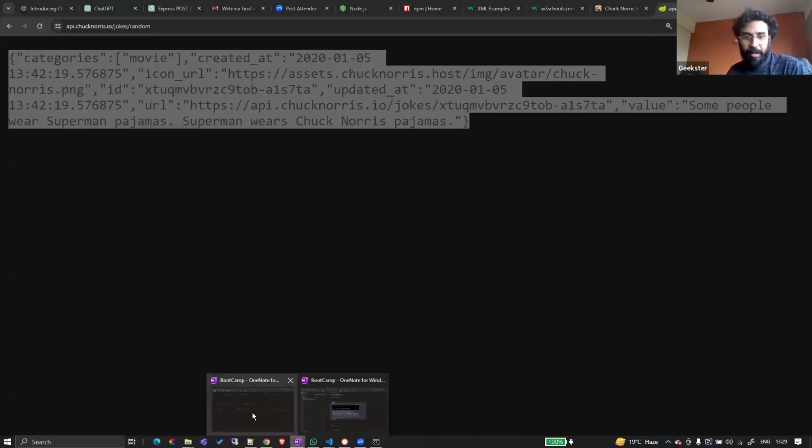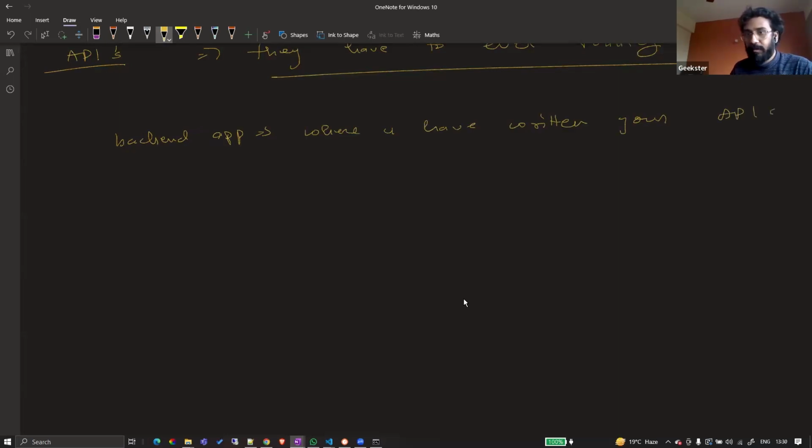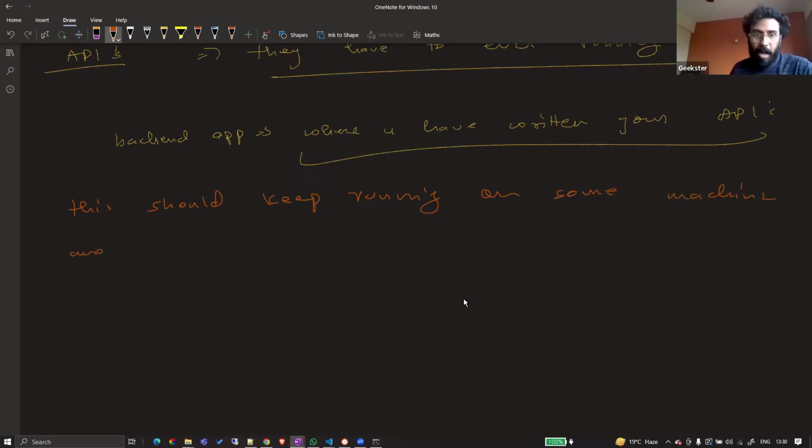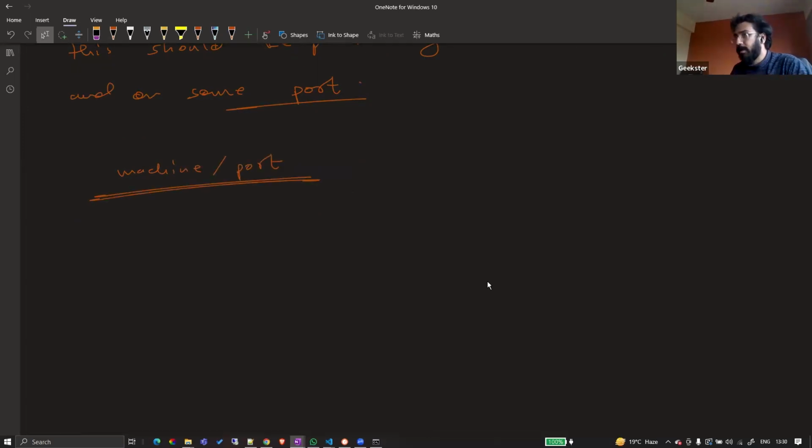In other words, what I'm trying to teach you is that the backend application where you have written your APIs should keep running on some machine and on some port. Does that make any sense? Server needs to be running continuously. Exactly. So right now, some machine and on that machine, some port. This application needs to keep on running, right?